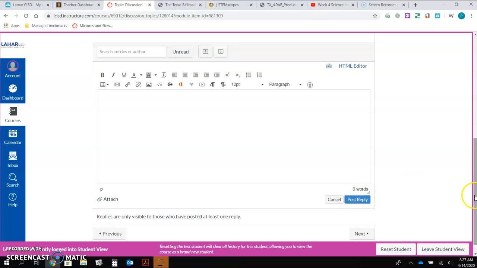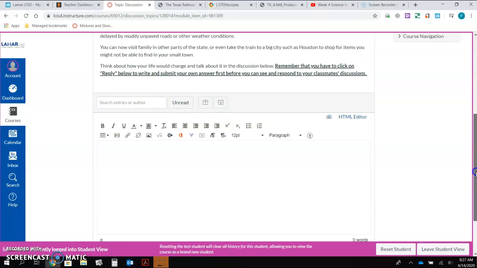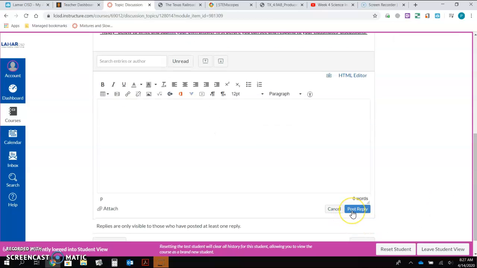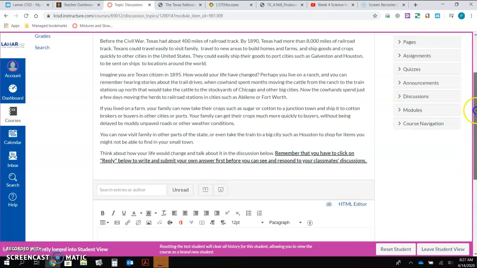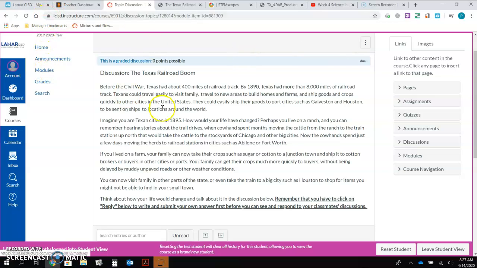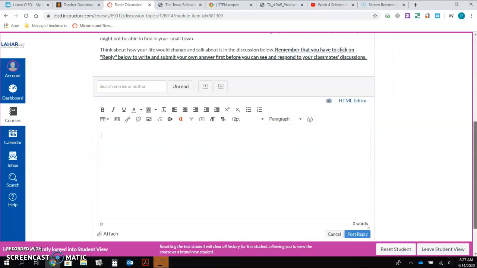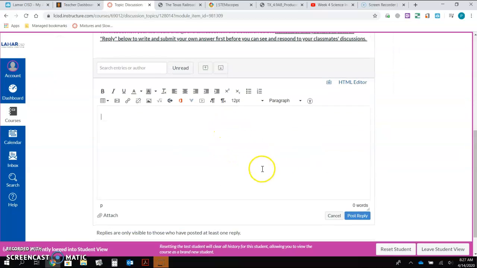Okay, so remember, be thoughtful, be thorough before you hit post reply. Try to type in complete sentences, all of that. If you need to refer back to the textbook, then go back into modules and click on the textbook pages and read it again or read this information, okay? And then you would hit reply, type your response, and hit post reply.